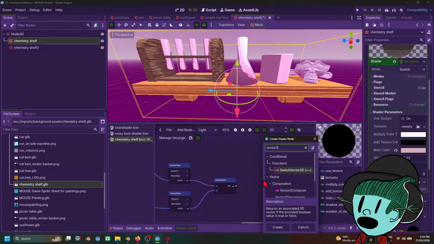Hey yo, what's up, Knight? I am making a Toon shader using visual shaders here.